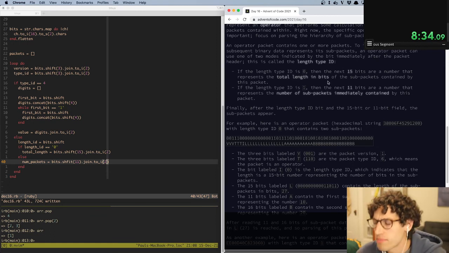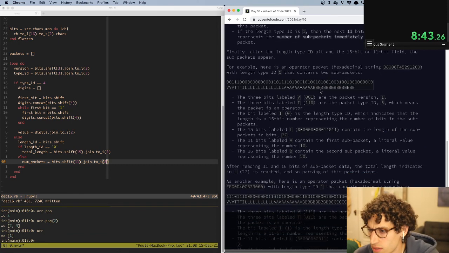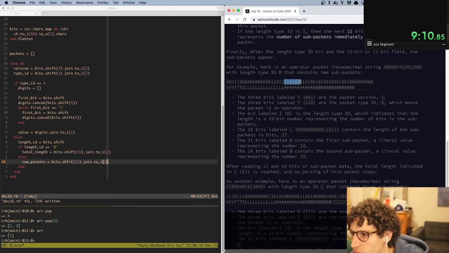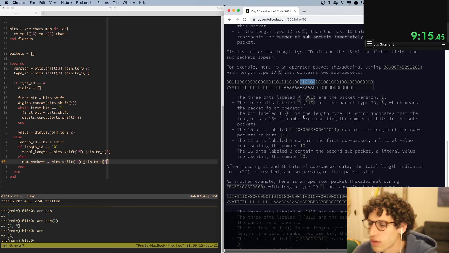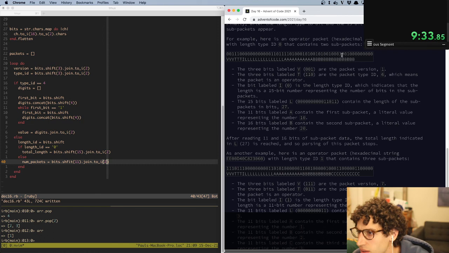The total length in bits of the subpackets contained by this packet. Then the next 11 bits, number of subpackets. So this is packet version 1, ID 6. This is a 0, so it's 15 bits. That's the length of the subpackets. And then this is 4. Okay, 6 plus 5, and then what is B? Okay. Two, 4, 5. Okay, that makes sense.